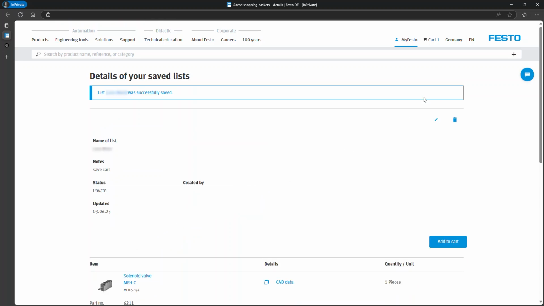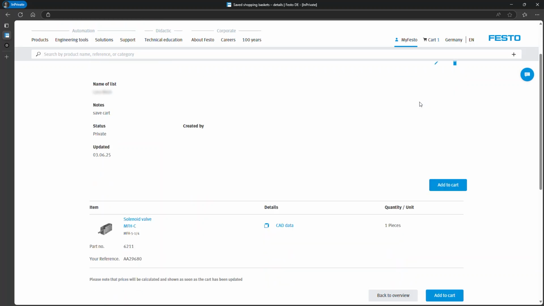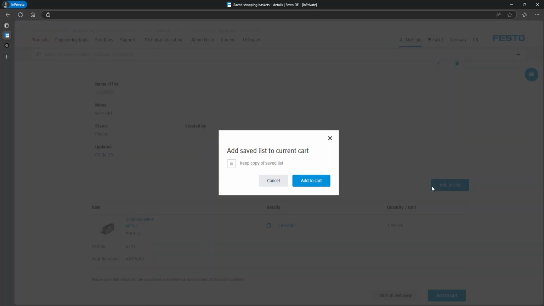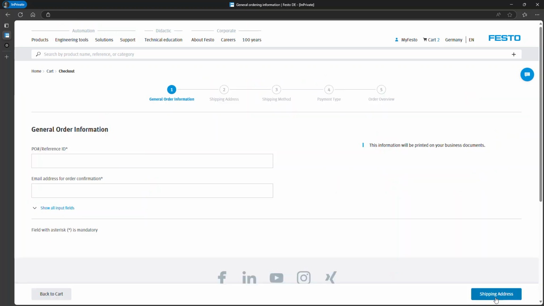If you wish to order your saved shopping cart later, simply click Add to Cart. All items will then be automatically added to your current shopping cart. Now click Checkout to complete your order. Follow the step-by-step instructions until the final review.